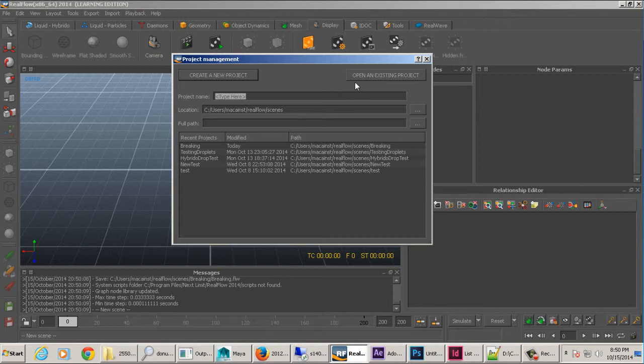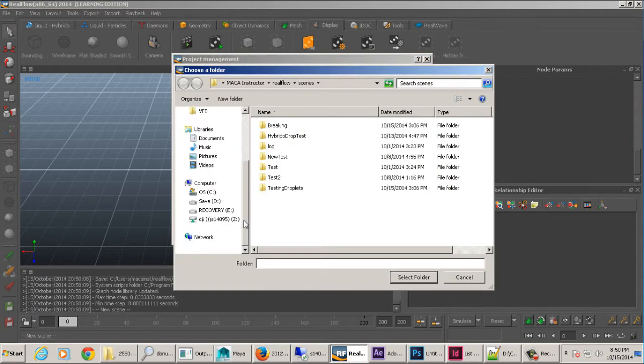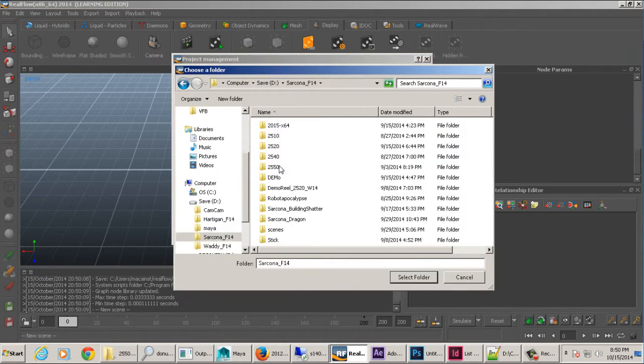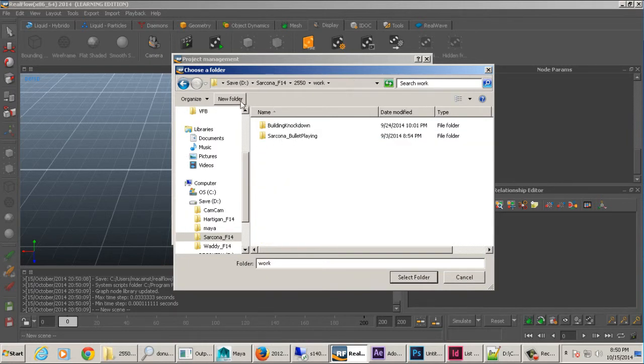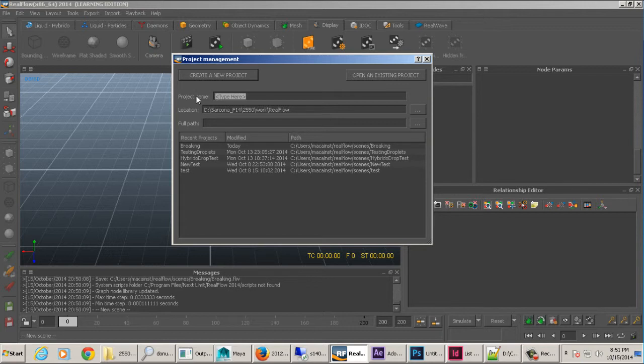This is going to be a playing one, so if you want to put it in a certain spot, you can. You just click the dots for the location, and you pick your D drive. And I'm just going to make a new folder here called RealFlow. Okay, and then once you have that location, give your project name something. I'm doing test board break.